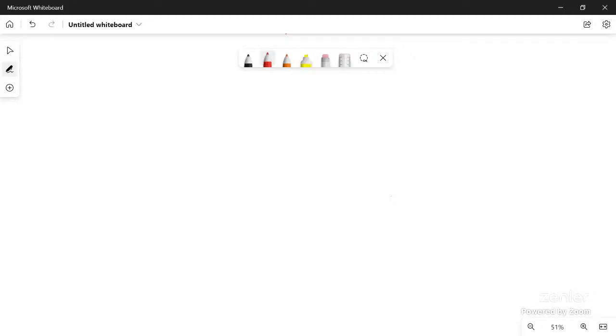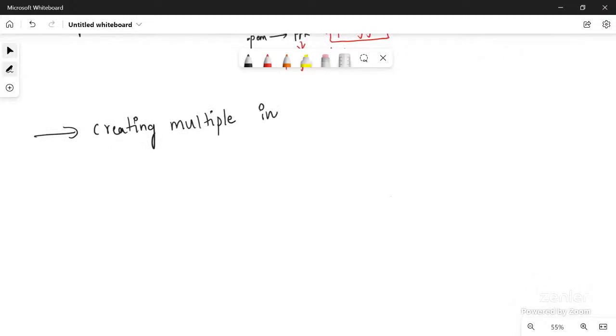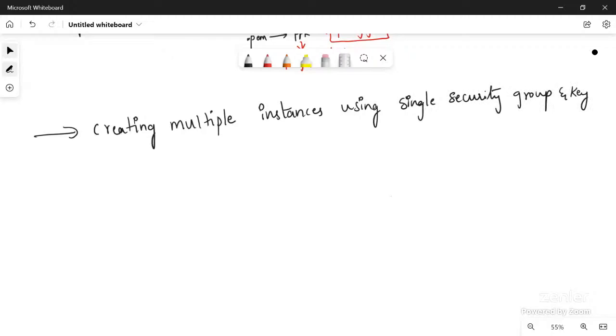So the second part of today's agenda is creating multiple instances using a single security group and key pair.